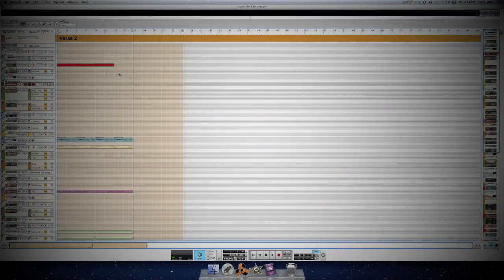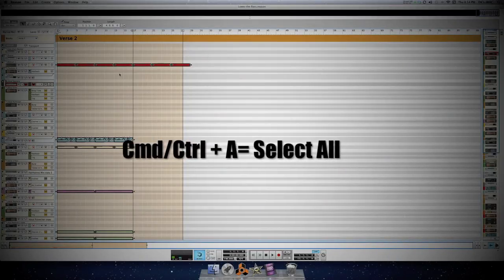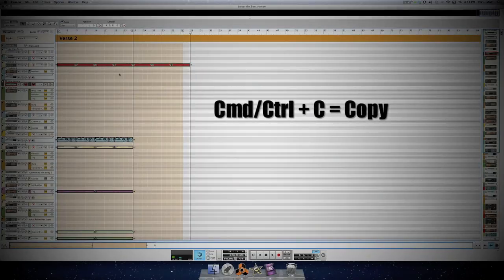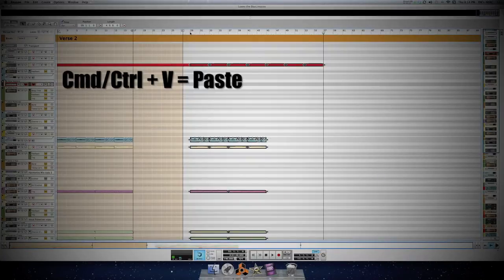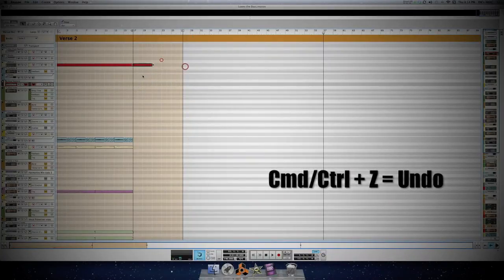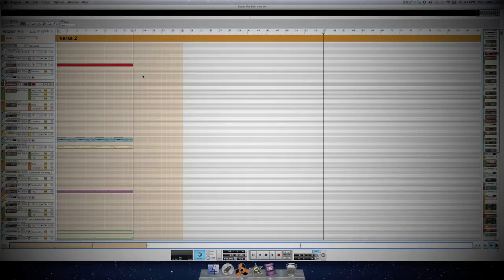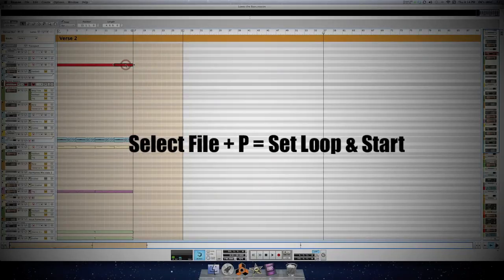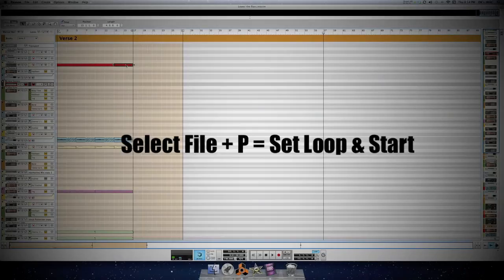Another thing you can do, Command or Control A will select everything. Command C will copy everything, and notice how it queues up to the very last file. And then Command V will paste everything. So let's undo that a couple times. Lastly, if we select a file and hit P, it will cue the playback and start right away.